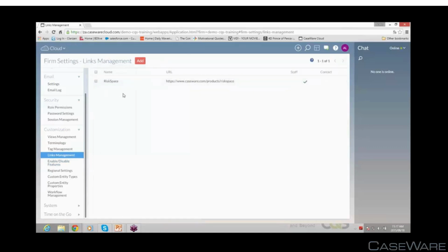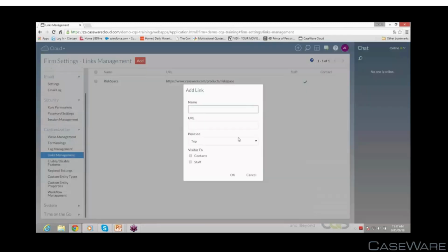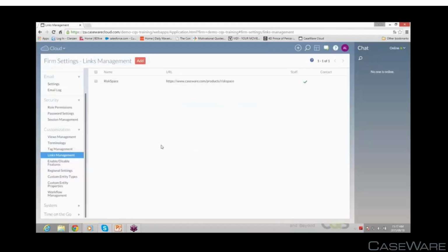Okay, then your links management. This is any links that you want your firm to have quick access to. You can click on add and then add this, for instance, maybe like SAICA or your governing bodies, etc. Maybe your revenue services. You can go and add that link as well.